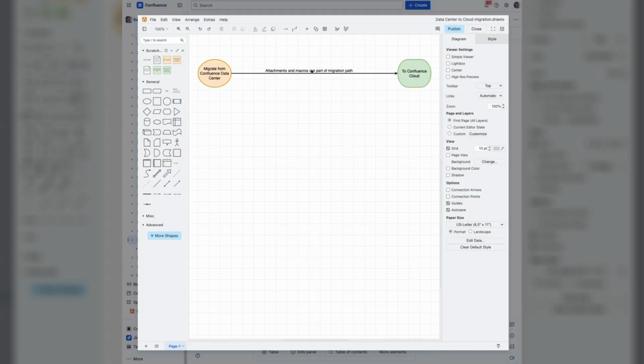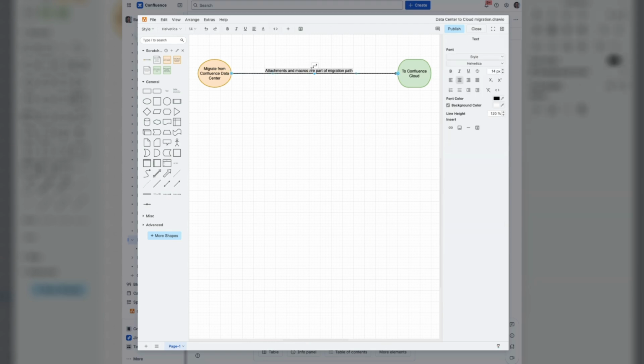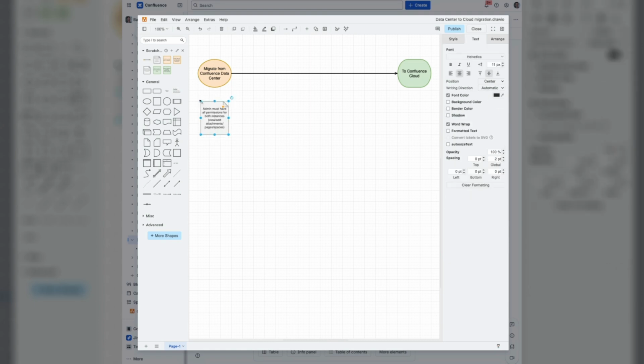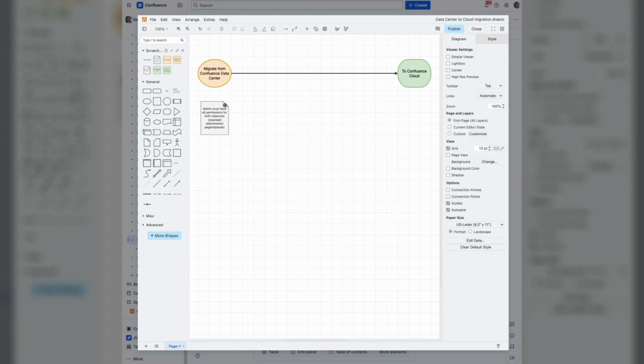So what do we need to do here? First of all, we're just deleting this text here, and then we are going to create our process. Before we do anything, we always give one piece of advice. The administrator or the person who's going to migrate your content from data center to cloud, of course, always needs to have permission rights for both instances, so for data center and cloud.